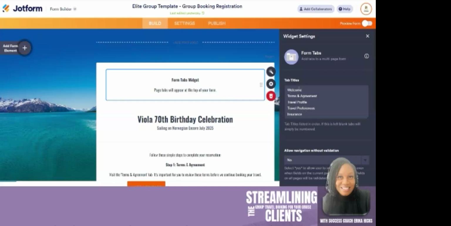You can't have it side by side. It does have to be up and down, how you see it here, in order for it to come up as a tab. And then you just click off of it and it will go ahead and do it.